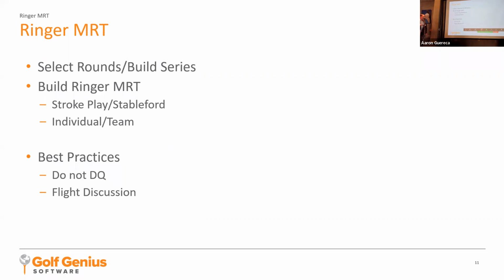A few best practices with ringer tournaments. If you have a ringer tournament within a round, that you have additional tournaments, and that person gets DQ'd from the tournament itself, but they still want to be allocated to the ringer results. We can't DQ a person in a round because then it DQs them from the ringer tournament.